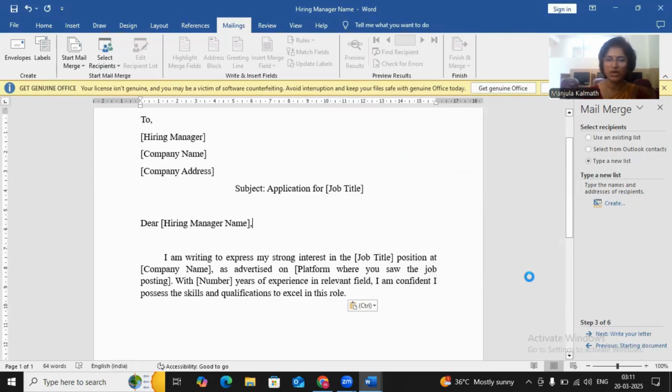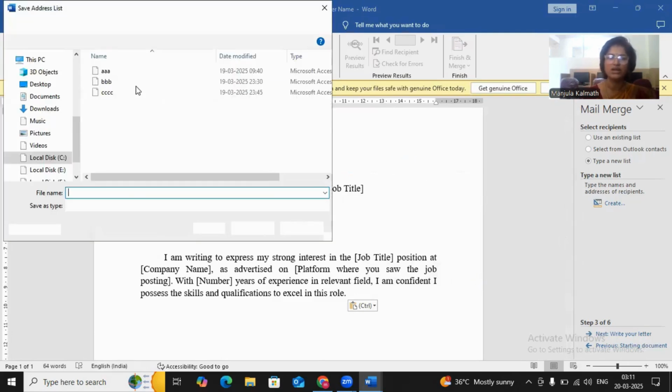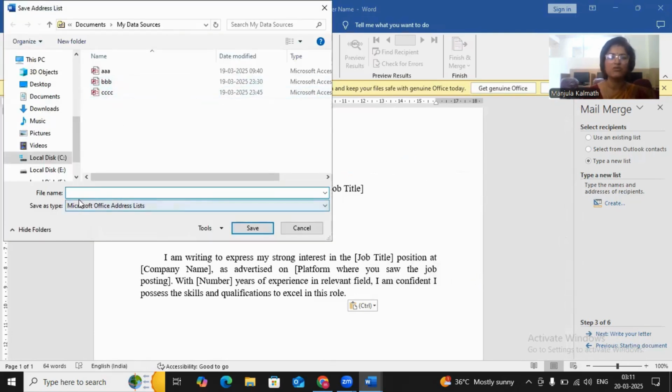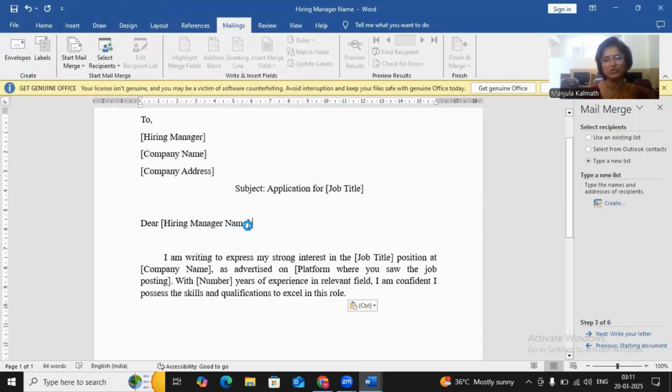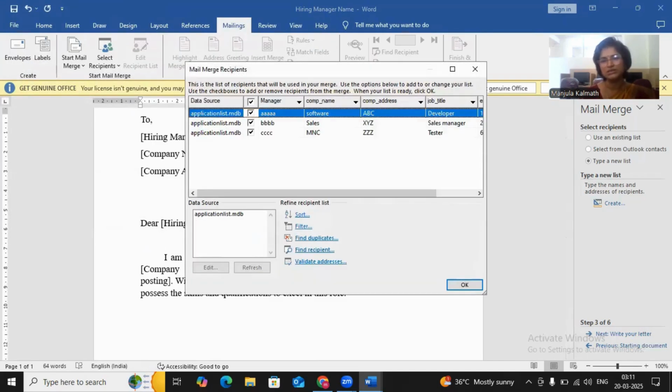When I say okay, in order to store the data of that database, now I need the name of the database here. All these records are required to be stored. So for the name of the database, I may give here application list. Then we have to say okay. Now it is stored. The list is created. What lists are created, we can notice here.